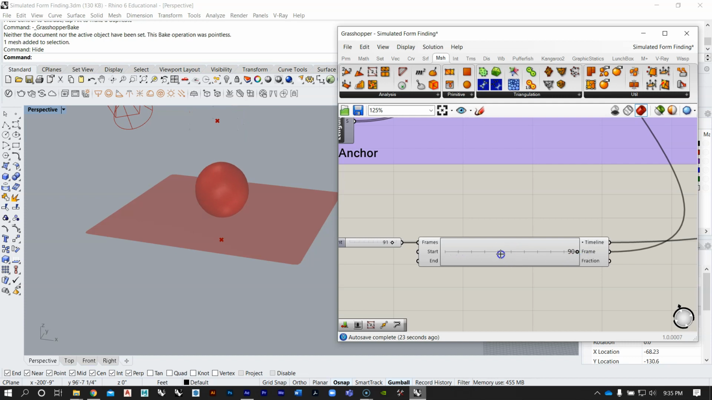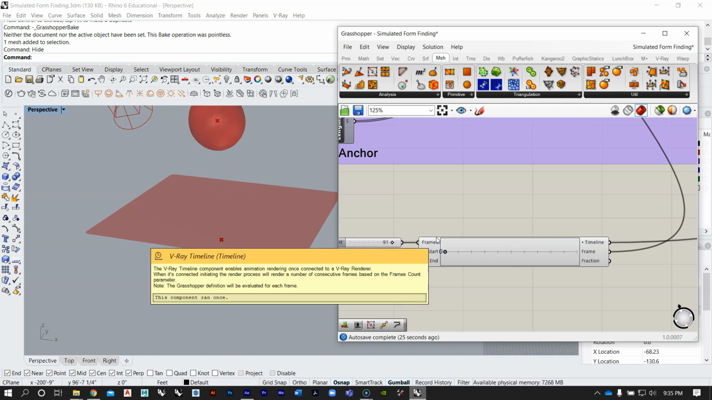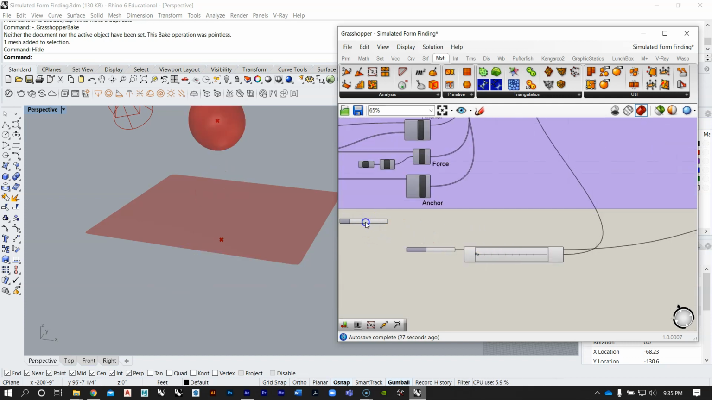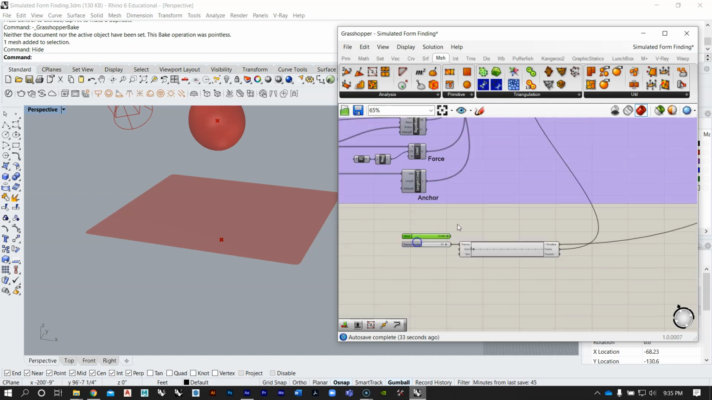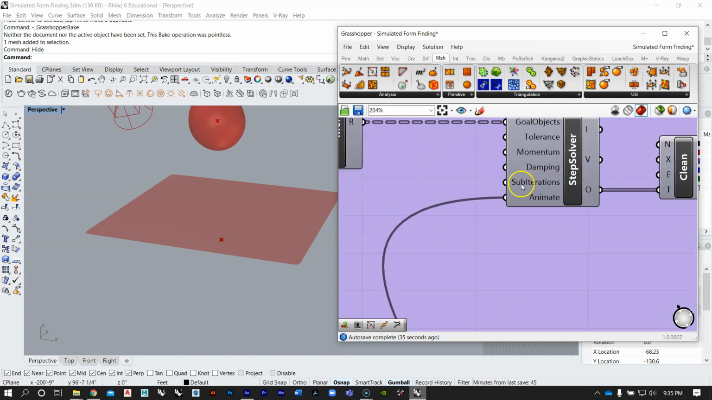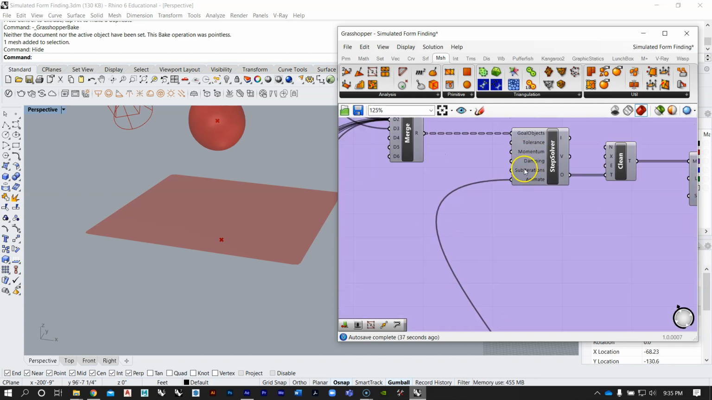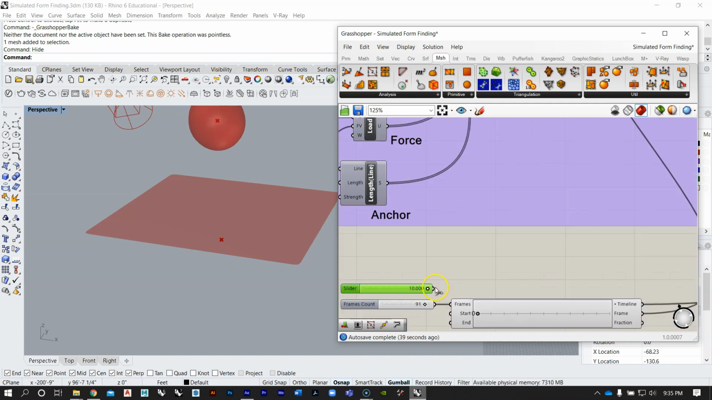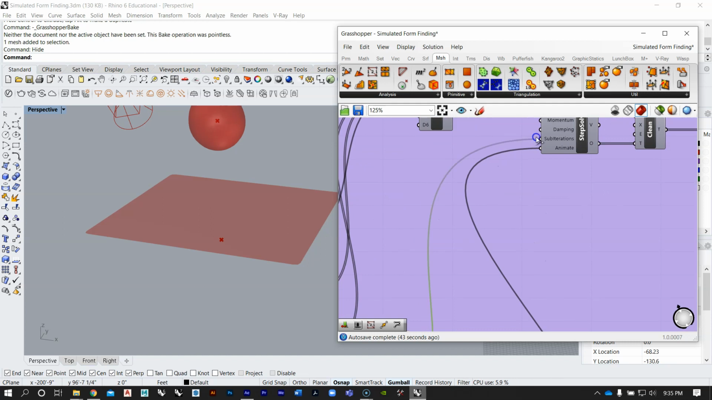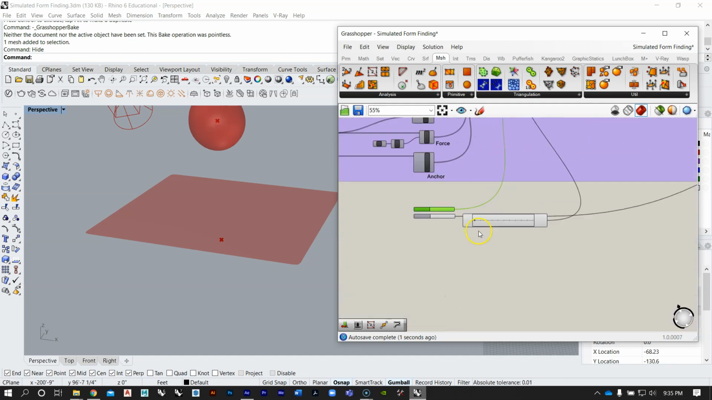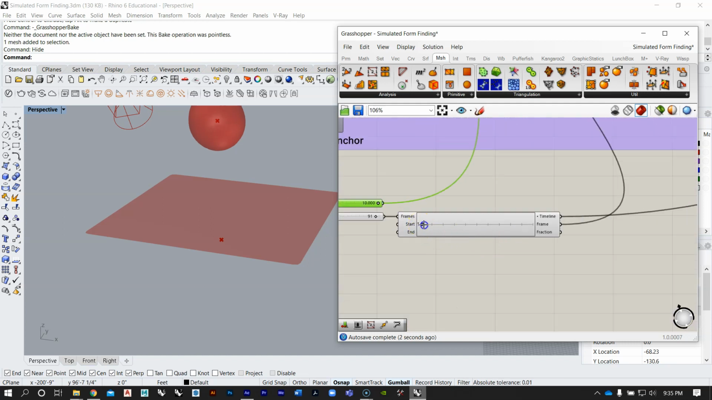So we need this to happen quicker. In the previous version we wanted it to happen slower. So for this one it should go quicker. So what we're going to do is this sub iterations. Last time we set that down to 1. Now we're going to pop it up to 10. Plug that in. And now that sphere should drop a lot quicker.